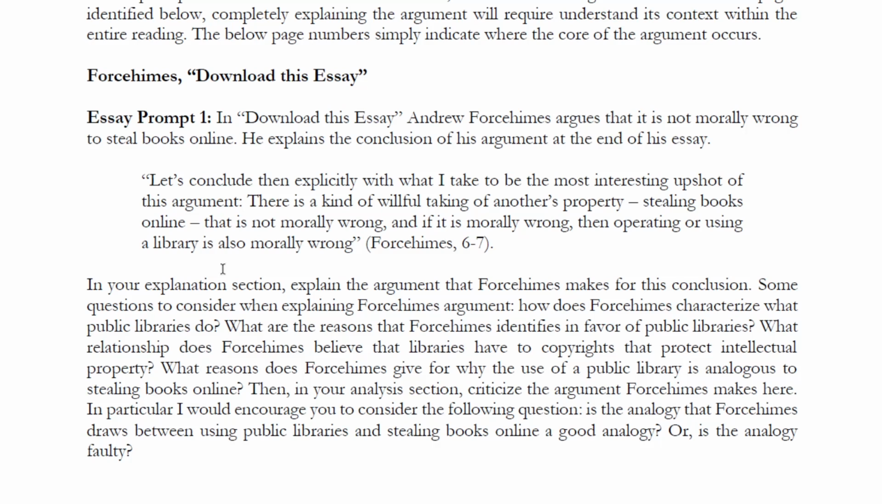So the first thing the prompt does is it indicates to you, in this case, the conclusion that the author is arguing for. And so, as I've stated previously, this means that in your explanation section, your primary goal is going to be explaining to the reader what is the reasoning or what is the argument that the author uses to establish this conclusion. And in the next sentence of the prompt, you see that I indicate that this is the case. In your explanation section, explain the argument that Forsheim makes for this conclusion.